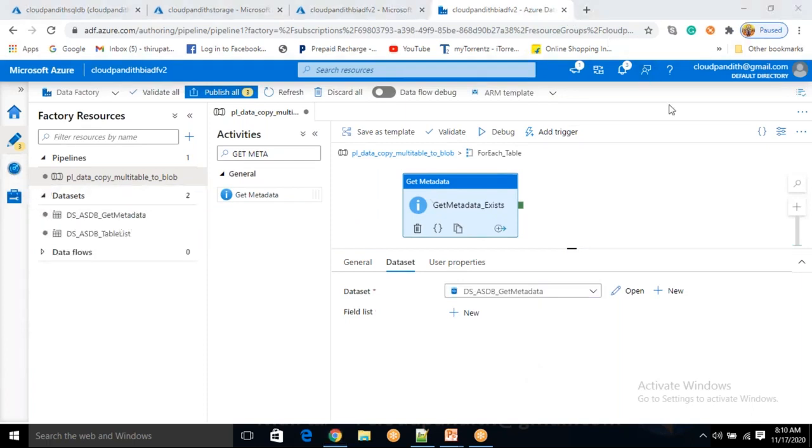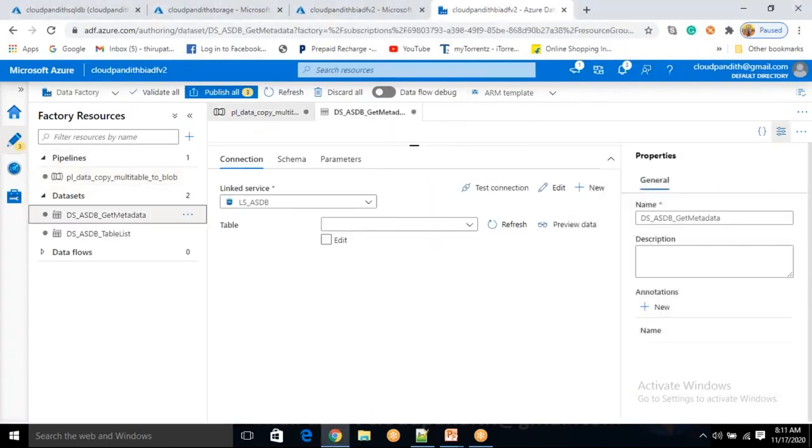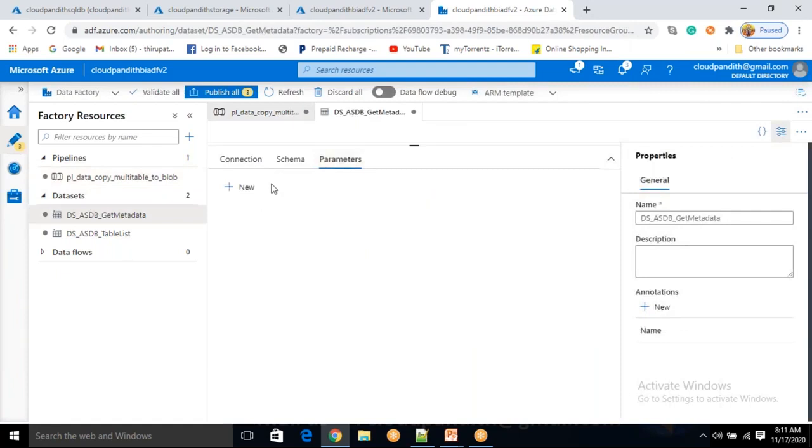Tell me. Open data set. Open data set, one second. Click one by one. Open, or continue here. I'm just clicking on data set. Then click on parameters. Okay. Click on new.